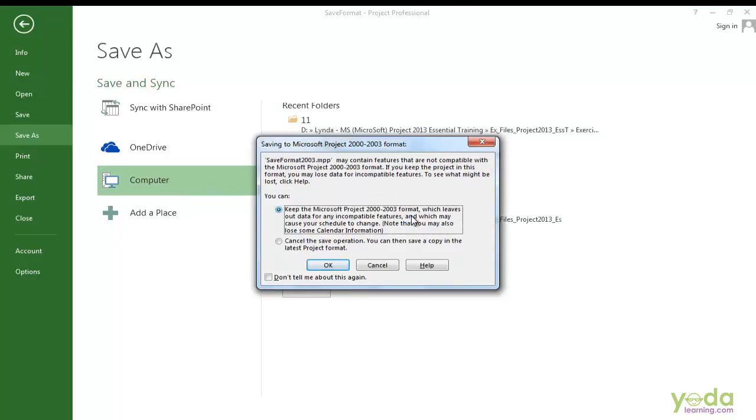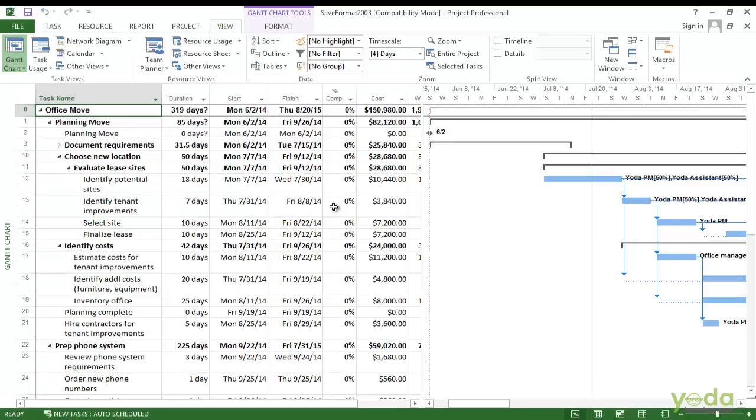Here's a second little reminder to make sure that you really want to save in the older format, and if that's what you want, just click on OK. Now you can see I have this new file because the file name is up at the top of the window.